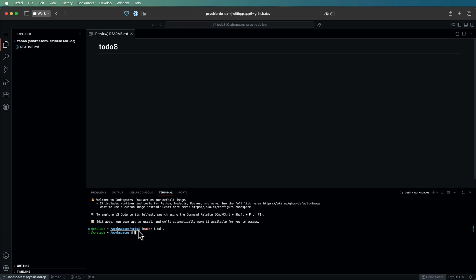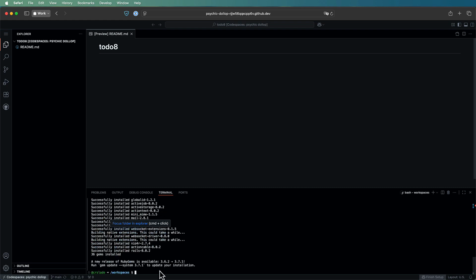So I want to go up a directory to run our rails new command. And we want to check to see if Rails is installed. It's not, so we need to install it by doing gem install rails. Then after Rails is installed, now we can make sure we have the latest version. This is the version, so 8.0.2 is the latest version as of this recording.